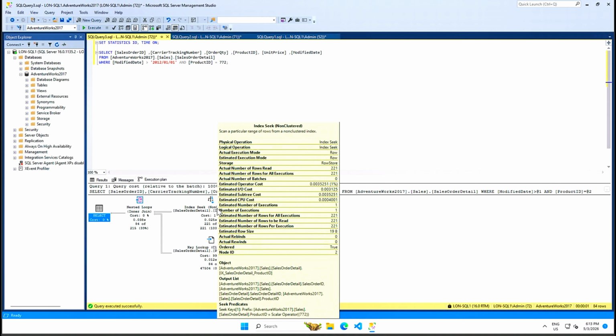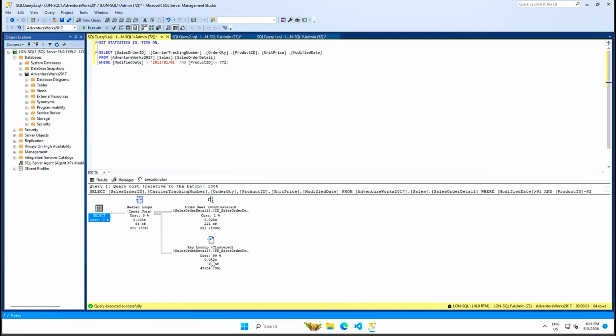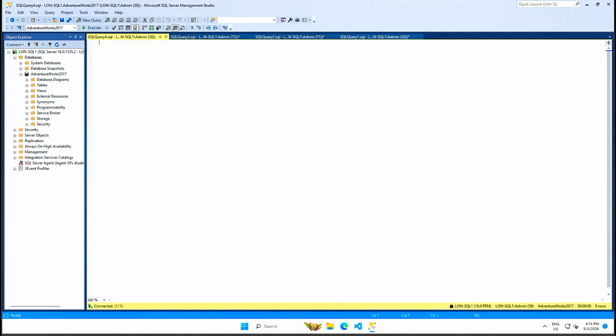So how can we improve that? To identify the index that needs to be altered in order to remove the key lookup, we need to examine the index seek, and then we will create an index with all those output list columns. So now open a new tab, and look at the indexes on the tables used by that query, which are the sales order detail tables.